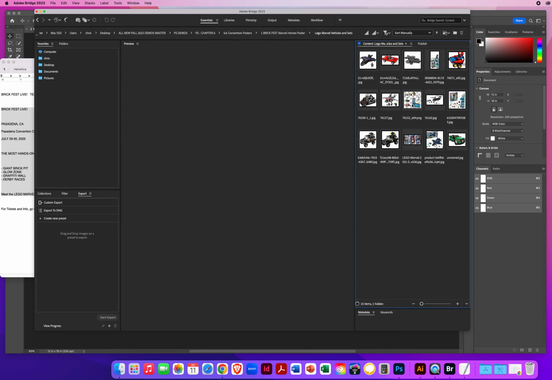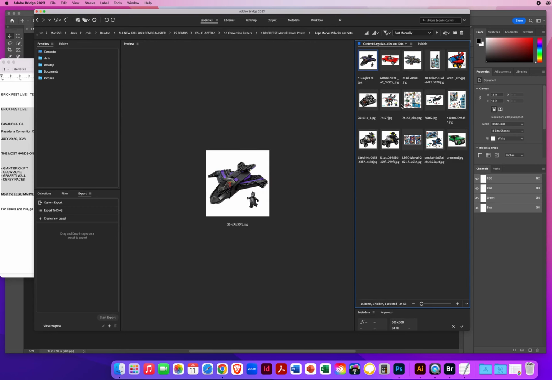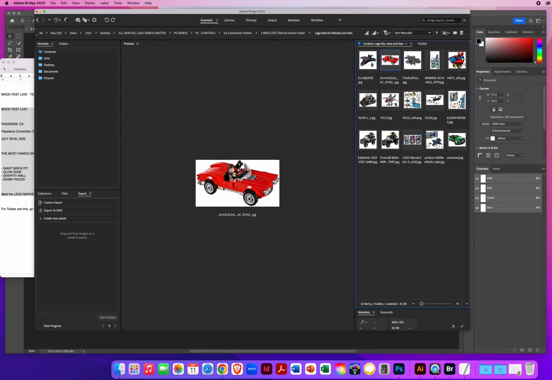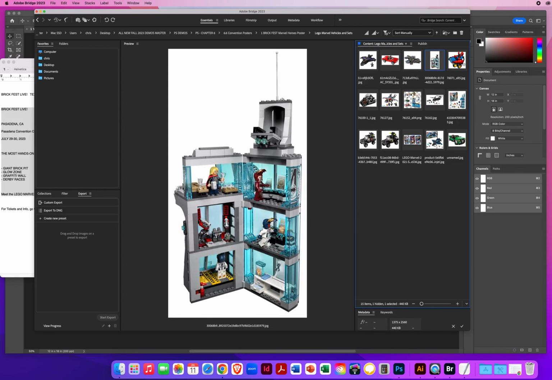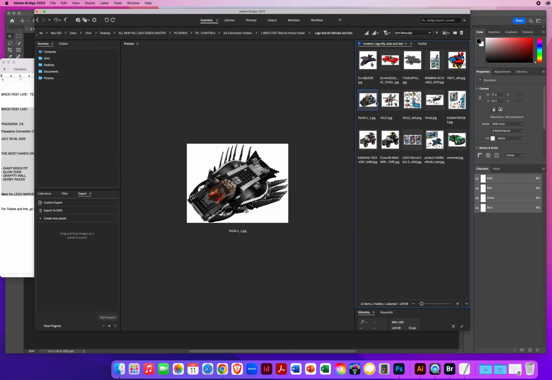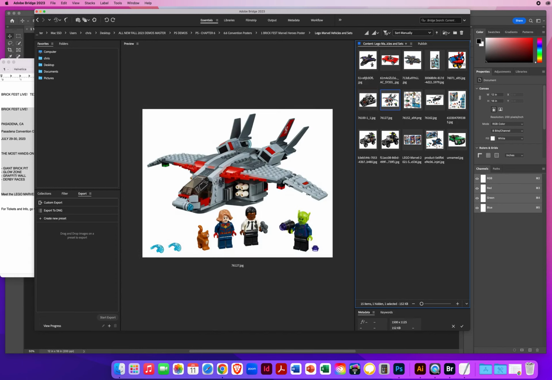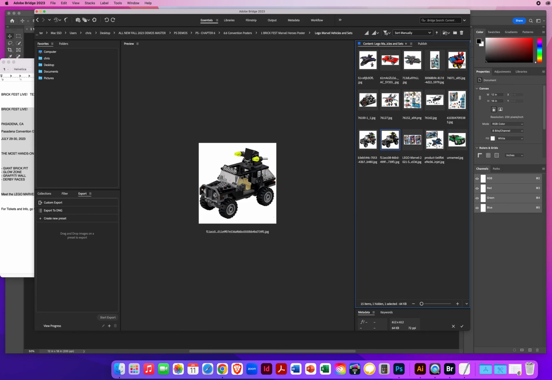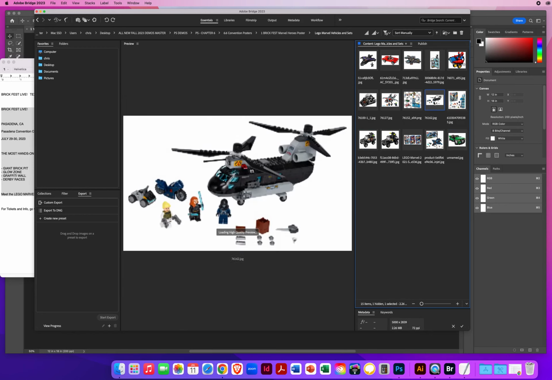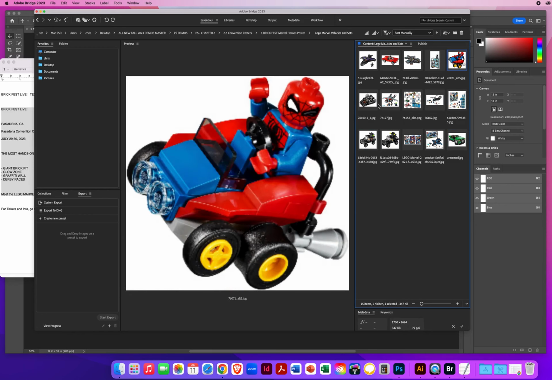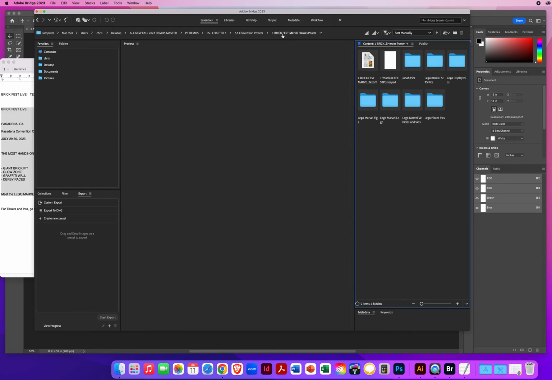I also gave you Lego Marvel vehicles. If you want to throw a vehicle into your layout, that's fine too. Avengers Mansion or Black Panther vehicles, Guardians of the Galaxy, whatever you want. Or you don't have to include any of these vehicles. It's totally up to you.